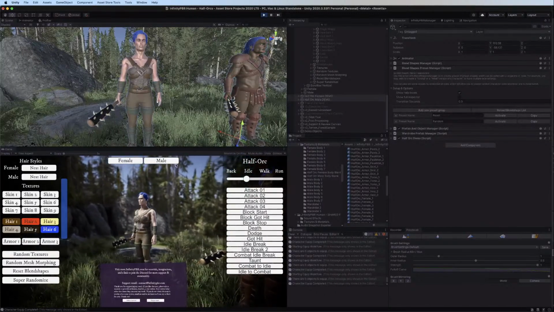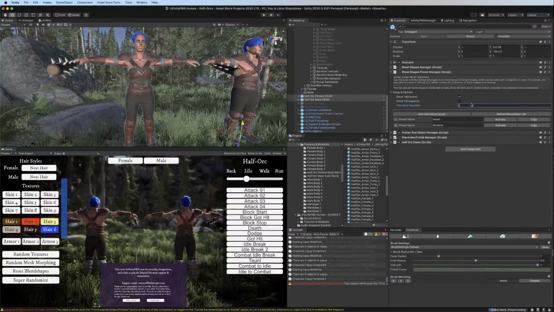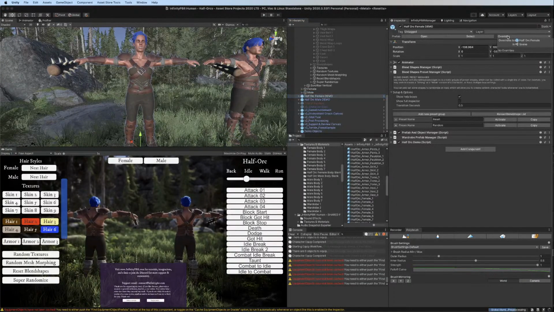There we go. All right, so let me make sure I save this change. And that's weird. Is that not serialized? All right, and then I will update these.